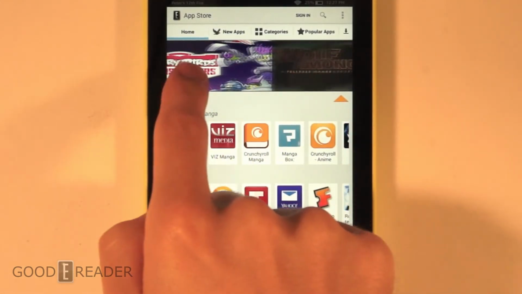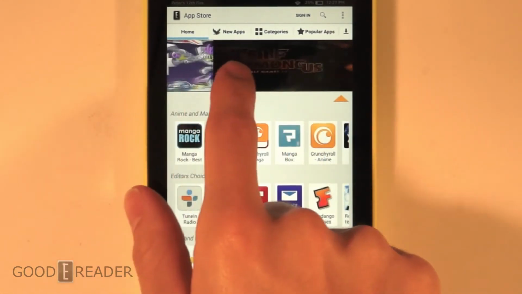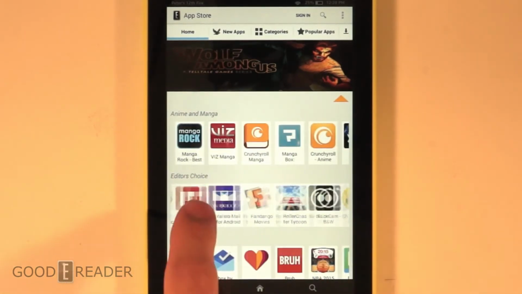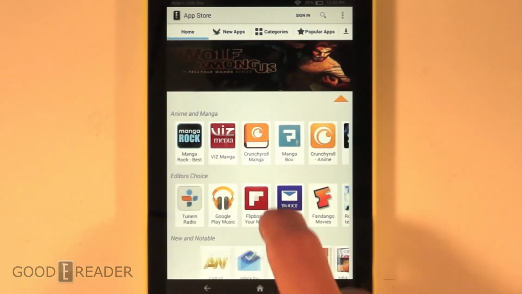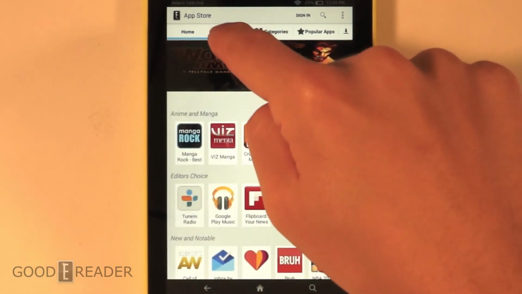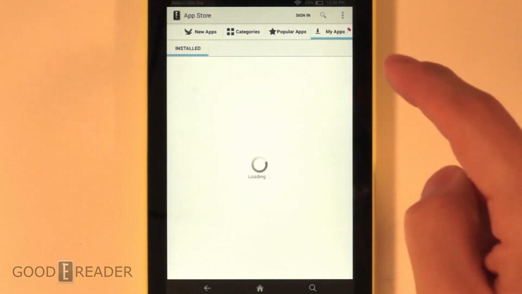You can see we have very recent apps. Wolf Among Us, Angry Birds Transformers. We have different lists of anime and manga, editor's choice, new and notable. This all scrolls up like this. Everything loads kind of as you reveal it. We have new apps, tons of categories, popular apps, and My Apps.